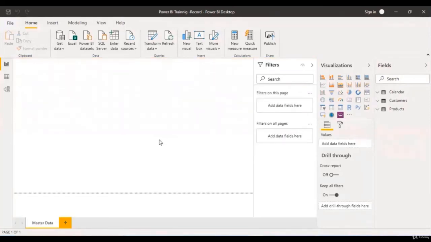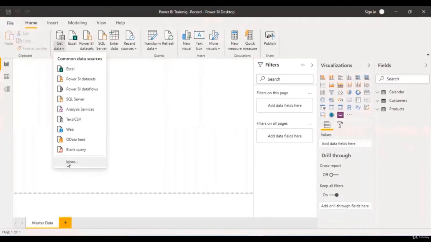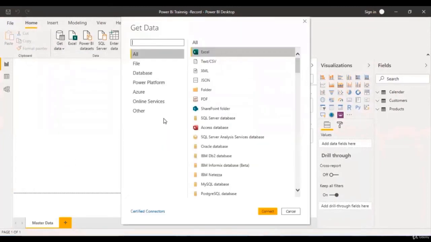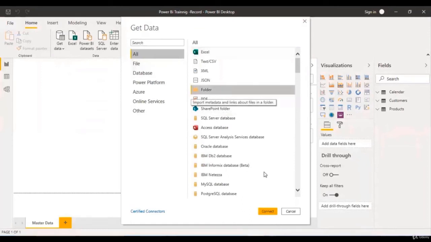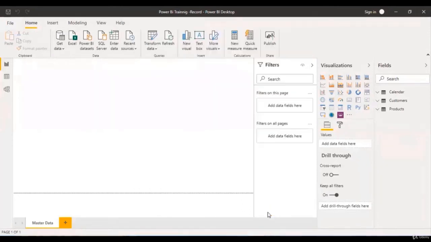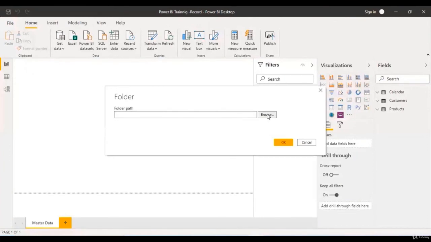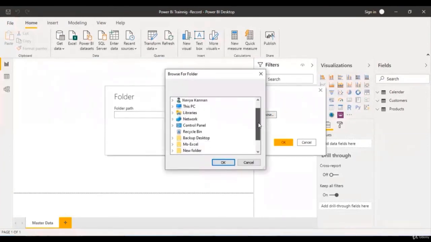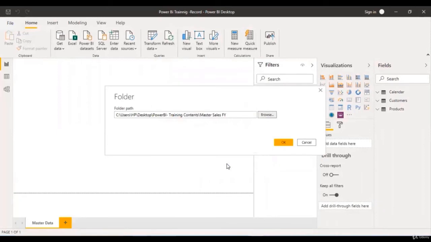Now to upload the whole folder, you just have to go to this get data and then click on more. Here under all, you can see the folder option. Select that and click on connect. Now browse the location where your folder is. So master sales FY data, click on OK and once again OK.